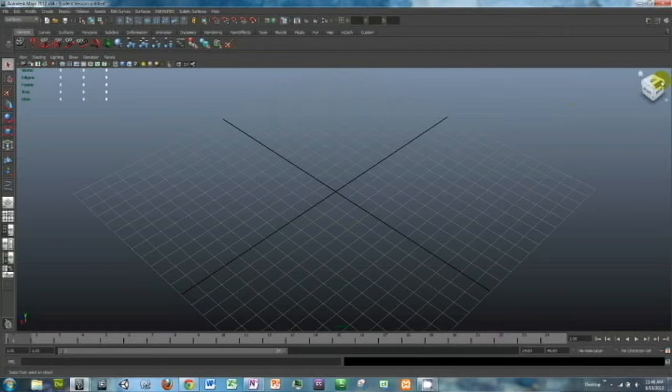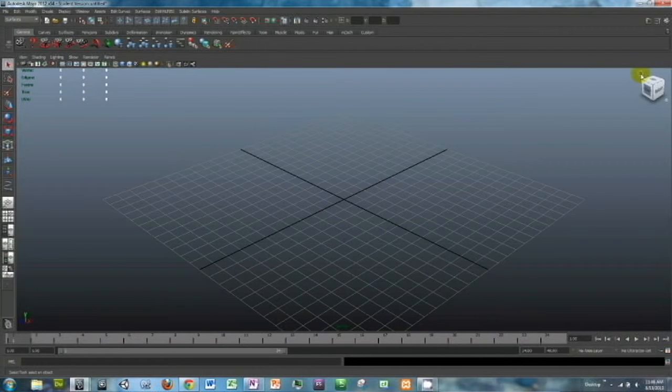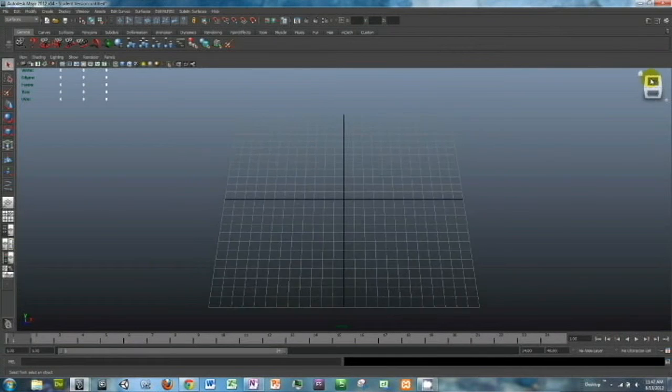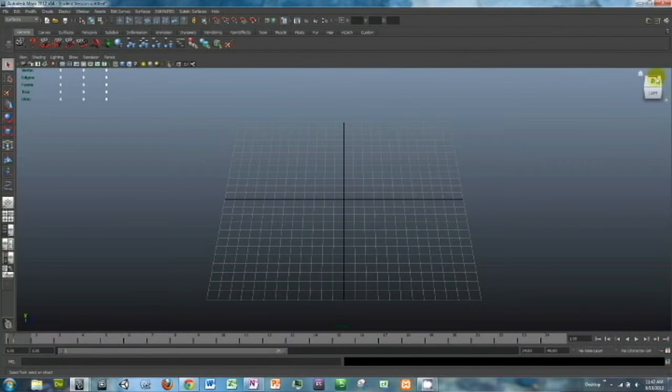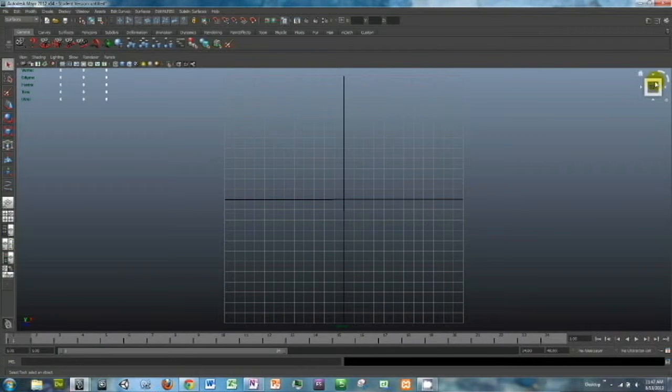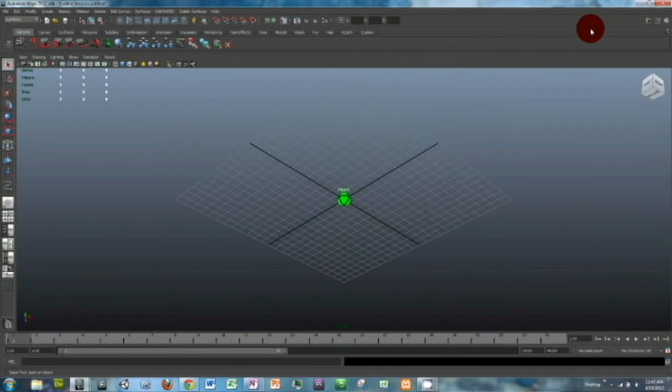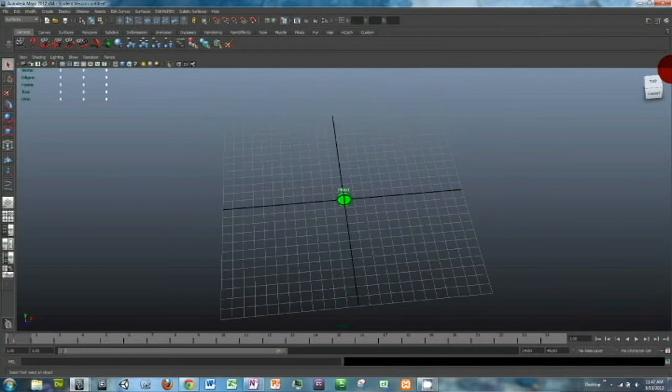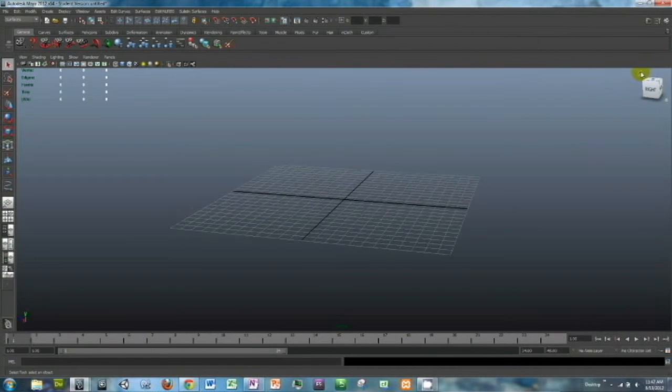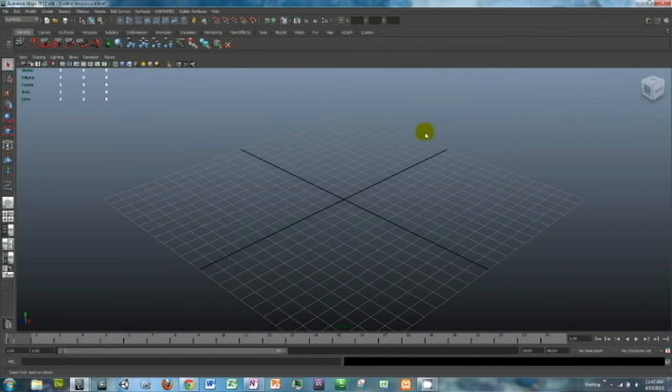There's also this thing called the Viewcube, and you can press on this home button and it'll take you to the default perspective view. Or you can click on any one of these edges or sides or anything like that, or you can click and drag on the view cube and it'll act like a pivot. And that's it for the perspective view.